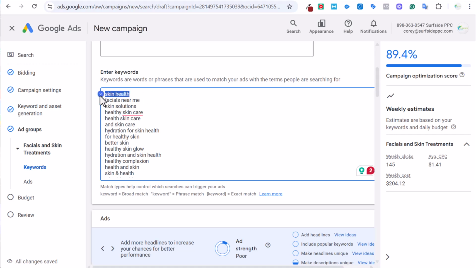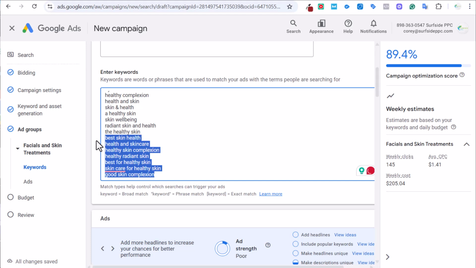One thing to keep in mind is something like skin health, not a great keyword because it's just broad in intent. Facials near me, very good keyword. It's showing somebody is looking for a facial. They need a provider to give them a facial. So that's kind of where we get started. We can use that keyword. The rest of these are not great, so we'll get rid of all of these.